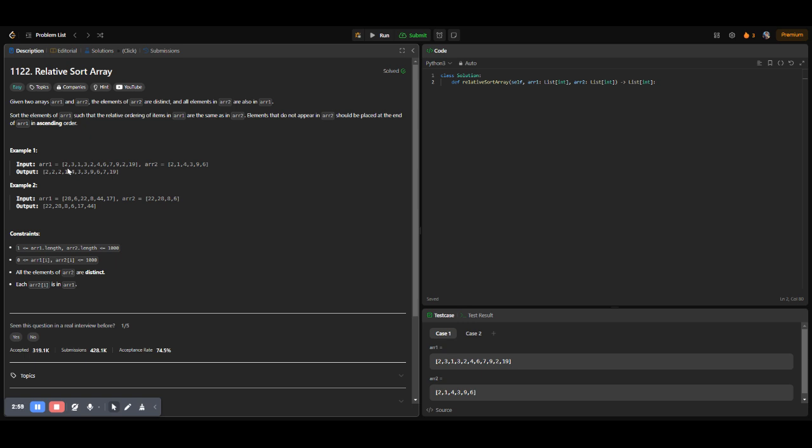See, here in array 1 we have 2, 3, 1, 3, 2, 4, 6, 7, 9, 2, 19. See, here lots of numbers are repeated, but in array 2, all the elements are unique: 2, 1, 4, 3, 9, 6. All elements are unique. And see, in the output, we need the same order as array 2.